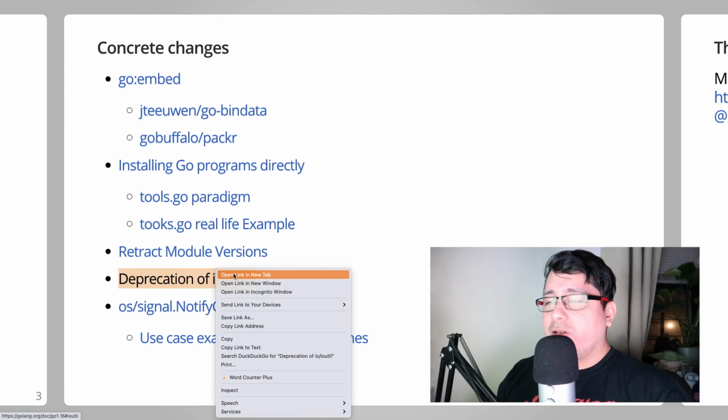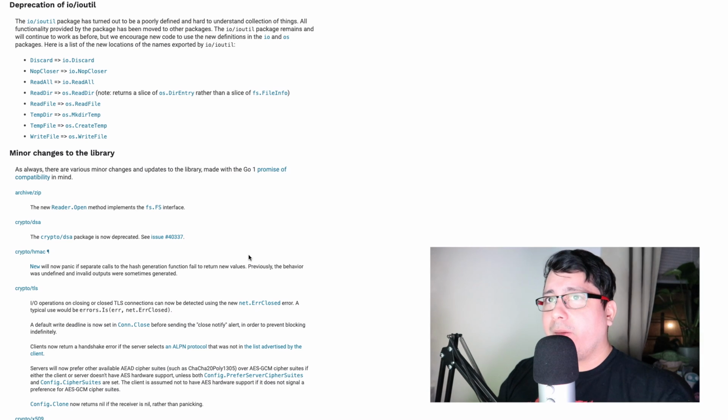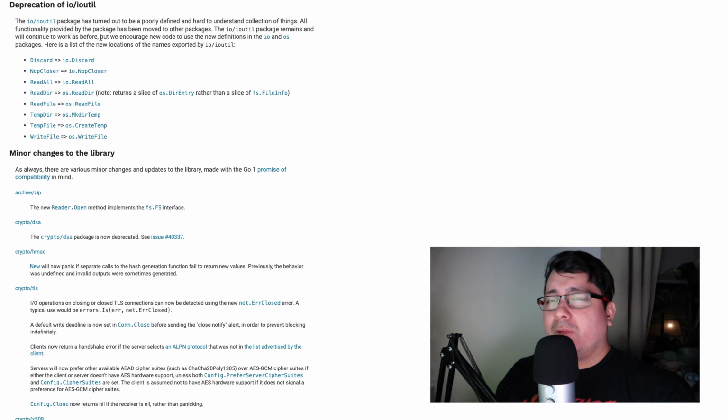Now, I made a mistake right there. I opened it in a new window. I should have opened it in a new tab. But it doesn't matter, it's right here. So what happened with this new change is that some of the functions that were available in ioutil are now available in either io or os, depending on where they came from in the first place.